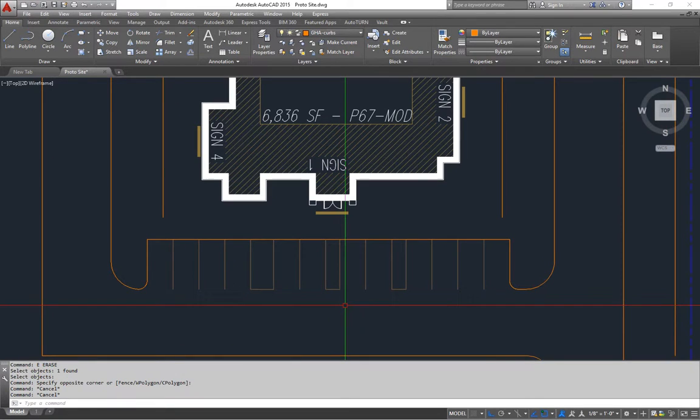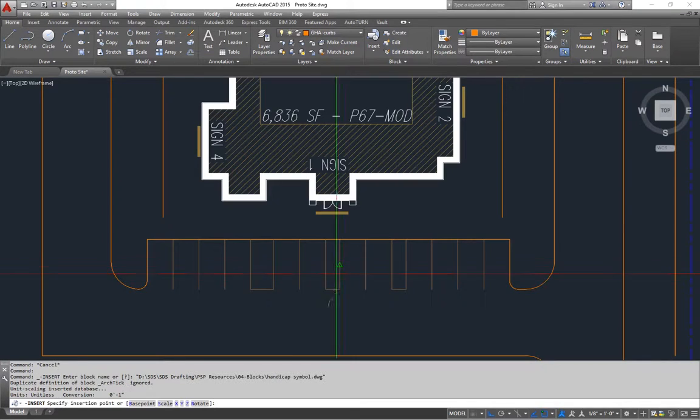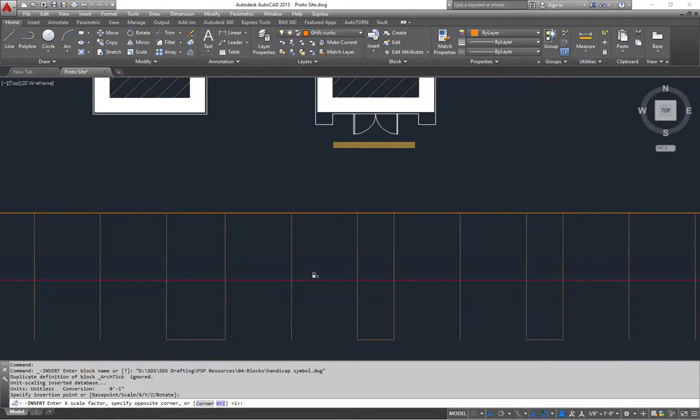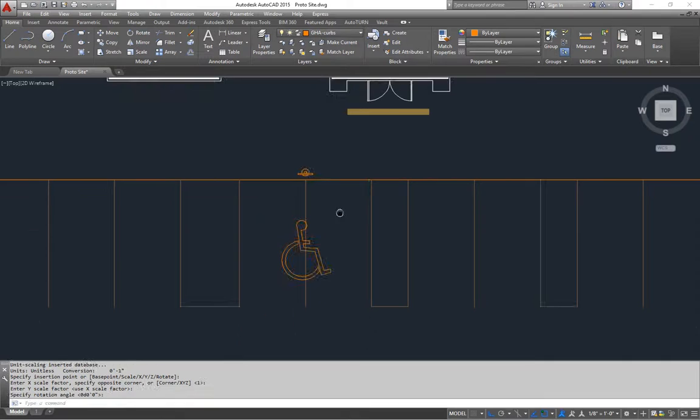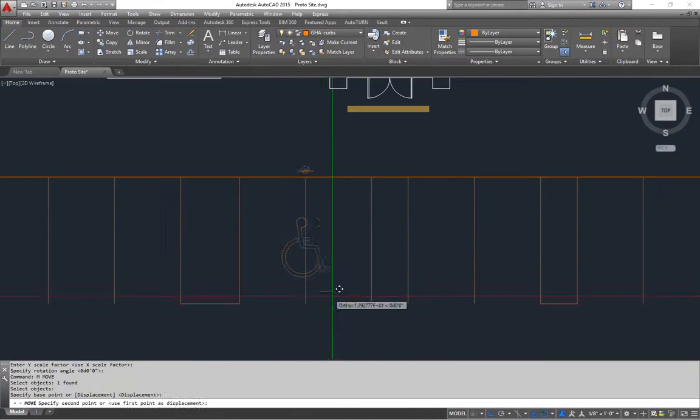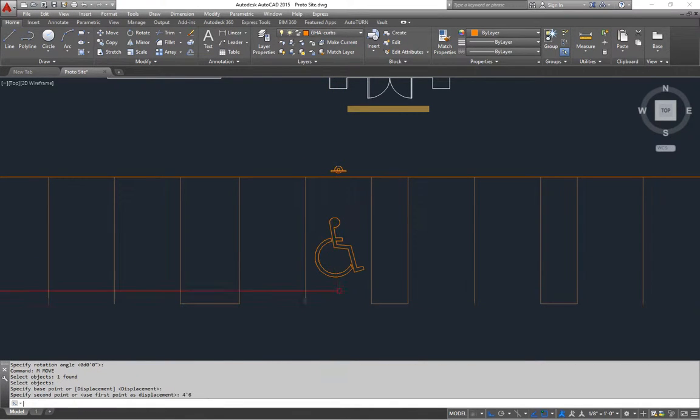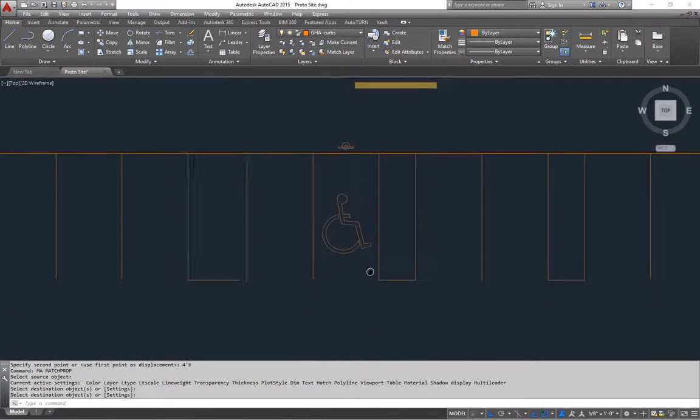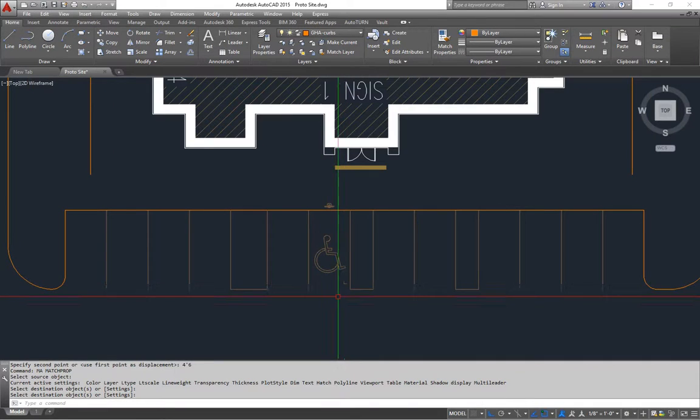Now, the graphics that I'm using for the handicap spaces, I have a block that I use for this. So I'm going to go off on my side monitor here and grab the block for the handicap symbol, and I'm just going to drag and drop onto the screen. And I can select a base point and a rotation, and then I'm just going to move that over 4'6", which is half of 9 feet, so that it'll put it in the middle, and then just match that to my stripes layer. So there's a handicap symbol.